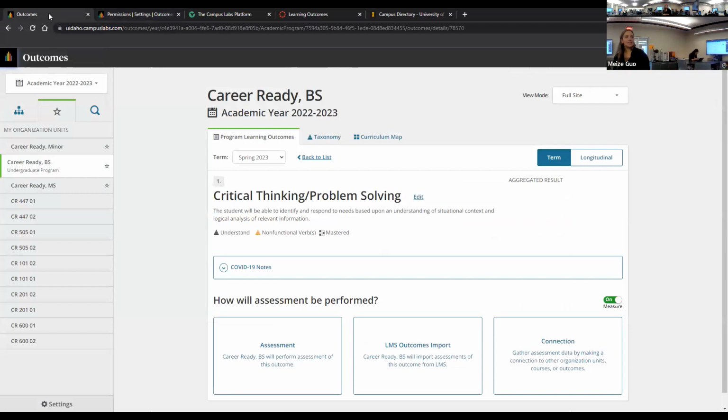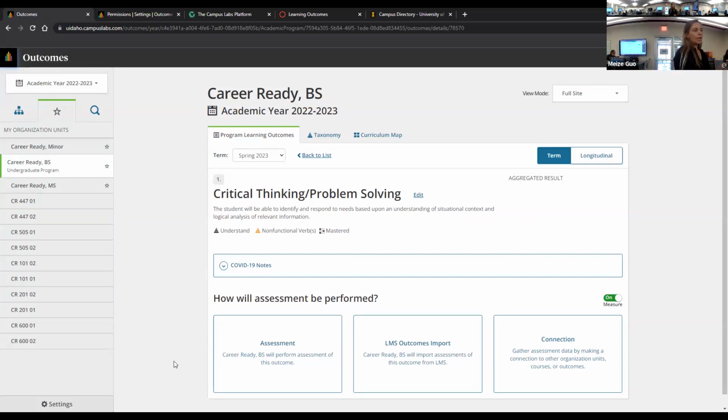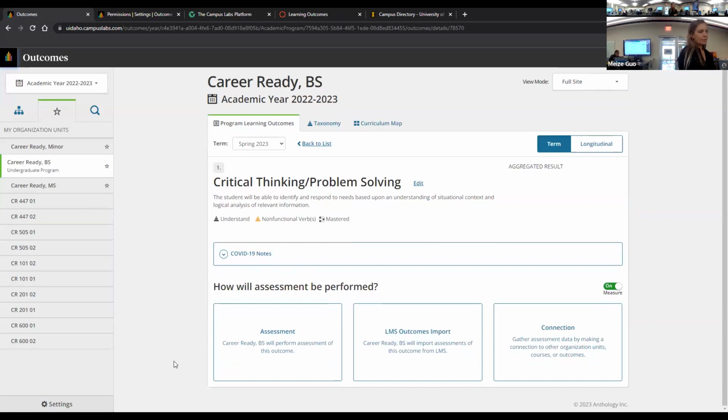All right, so back to this screen. Hopefully everybody else sees something like this. There are several options here on this screen, and I'll explain what those are. The first one means that the program will provide assessment data. That means you're not going to get it from a faculty member. You're not going to attach it to a course. You're just going to manually enter it in here under the program learning outcome.